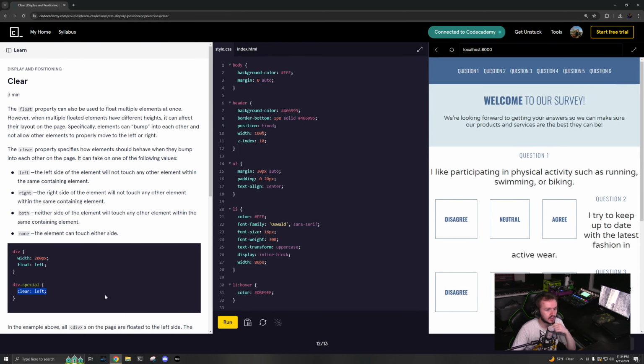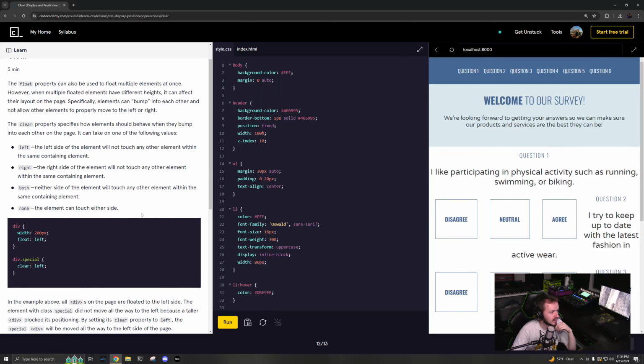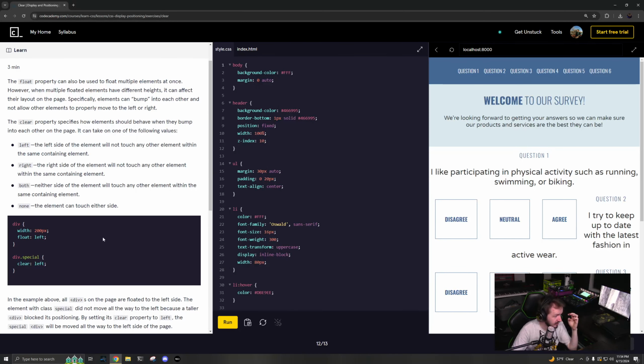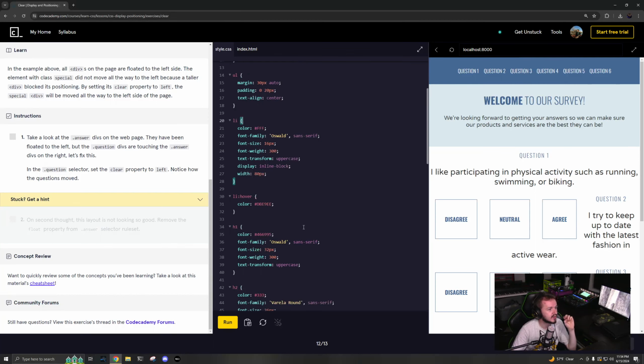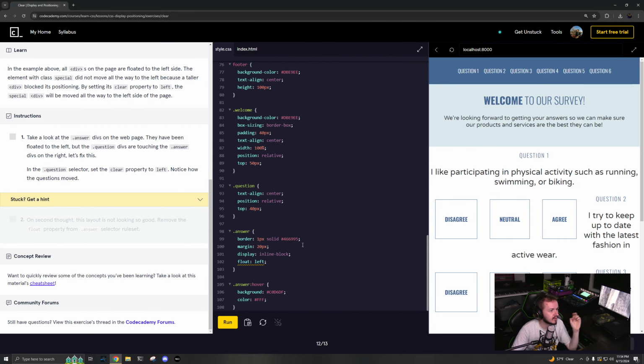All right. Clear is something else. The clear property specifies how the element should behave when they bump into each other on the page. I have never used this before, although maybe I should. Again, Flexbox. And Bootstrap just makes everything easier. Left is the left side element will not touch any other element within the same containing element. Yada, yada, yada. The element can touch either side. Understood. So, answer on the page. They have been floated left, but the question divs are touching the answer divs on the right.